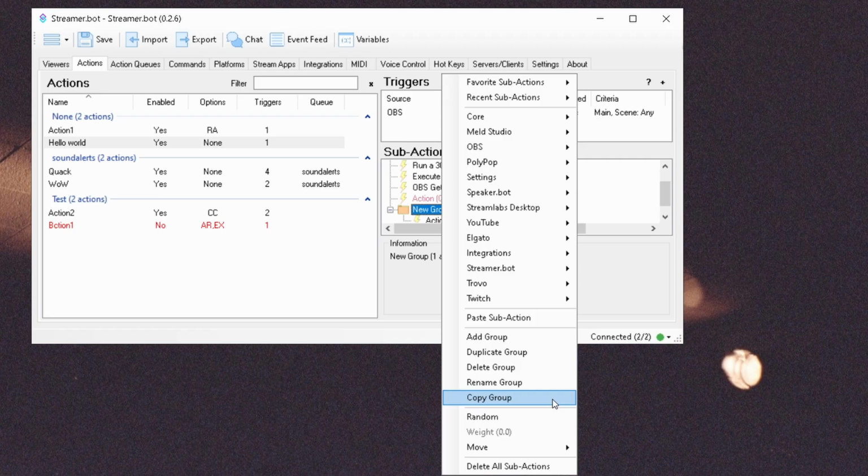Copy-paste group allows you to copy the group along with all its subactions to other actions, both within the same instance of Streamer.Bot and to other instances. Keyboard shortcut Ctrl+C, Ctrl+V. The same limitation applies as with copying subactions. For example, if you have a run action subaction inside the group, when you paste it into another Streamer.Bot instance, it will not be able to find the action to run, even if you have an action with the same name, due to the internal ID mismatch.